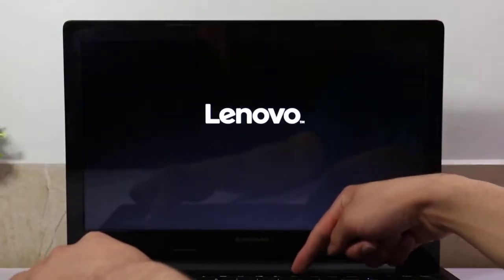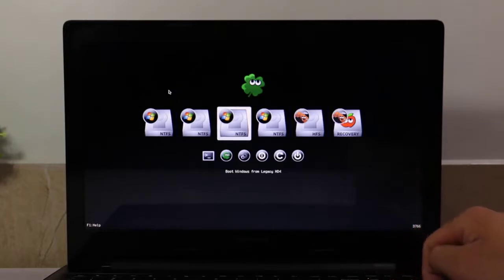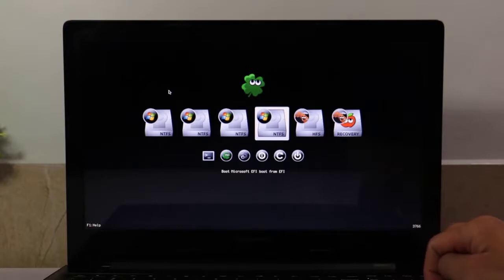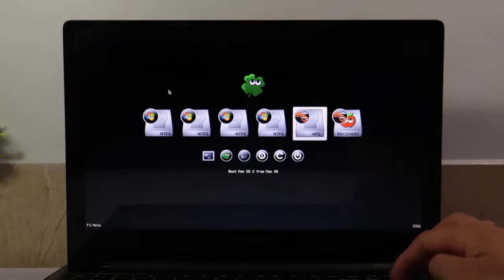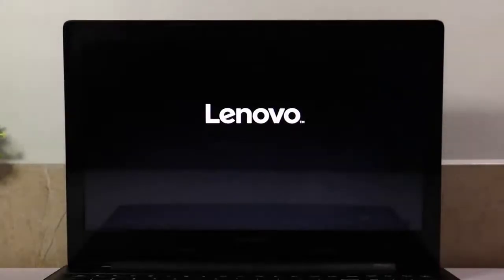Immediately press the boot menu key to show the boot menu options. Select the EFI HDD device from the boot menu and hit enter. Now you are booting without the USB installer. It was the dual boot process and you have both operating systems, macOS Sierra and Windows 10. You can select any of them you want. Here I select the Windows 10 hard disk for demo.